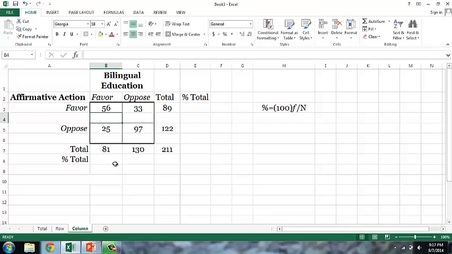Column percentages are calculated in much the same way. However, instead of using row totals for our n, we use the column totals for our n. So, for those that favor bilingual education, 100 times the frequency divided by the column total favor affirmative action. We can copy this cell into its adjacent cell.